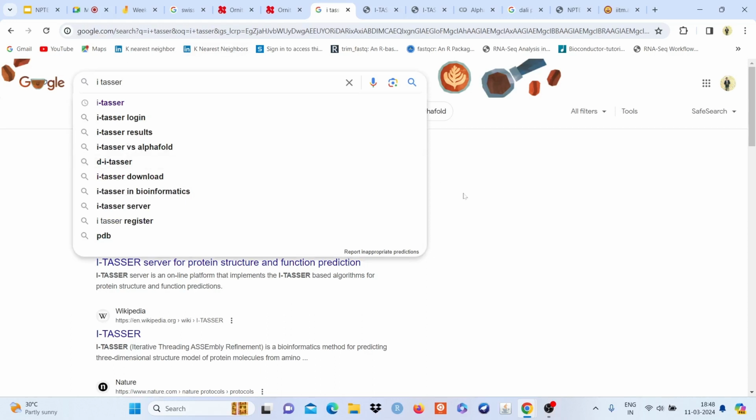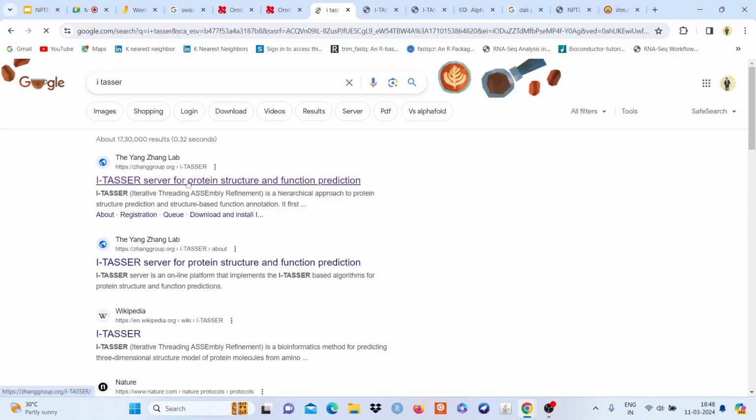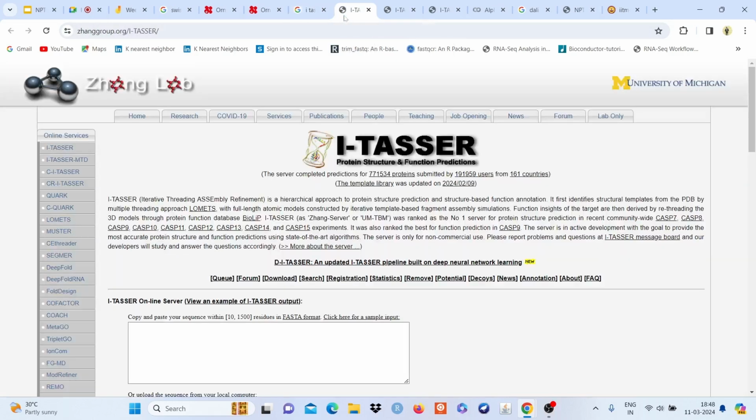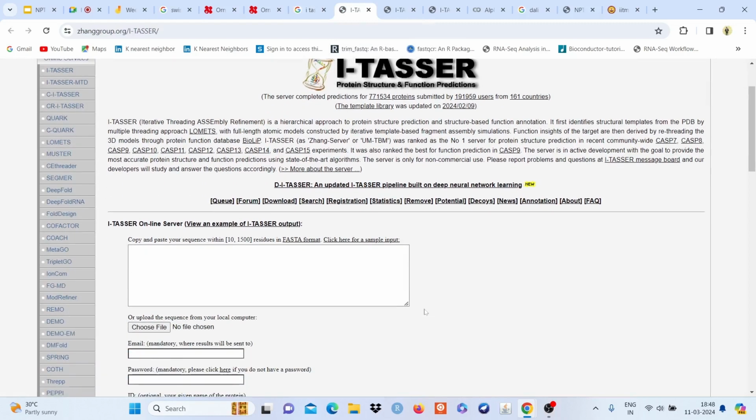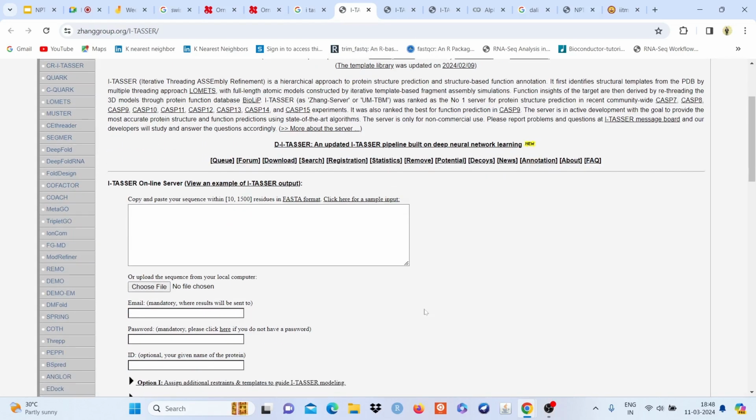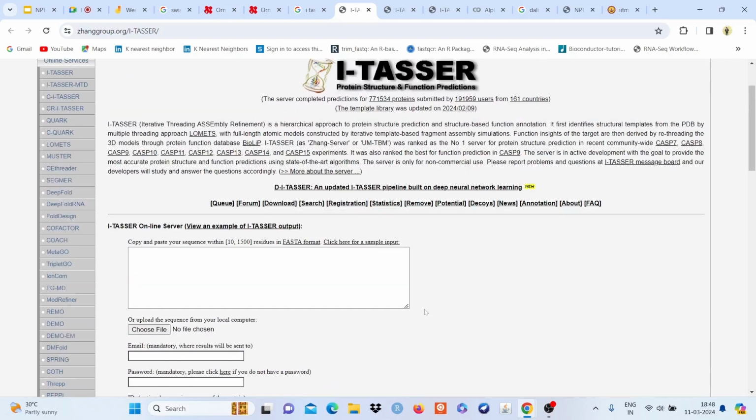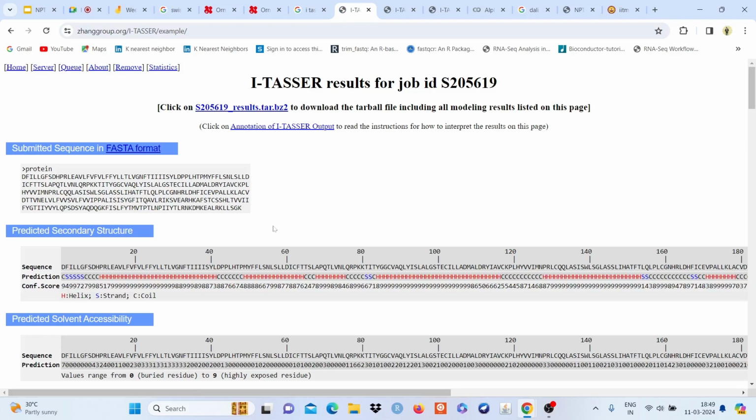Now we have I-TASSER. I-TASSER is an ab initio based method. To access I-TASSER, one can search I-TASSER in Google. The first link is from the Zhang group. I-TASSER serves for protein structure and function prediction. This is the home page of I-TASSER. In this demo session, I'm not running any I-TASSER job as it takes a long time to run. Here I'm showing you an example of I-TASSER output which is given by them.